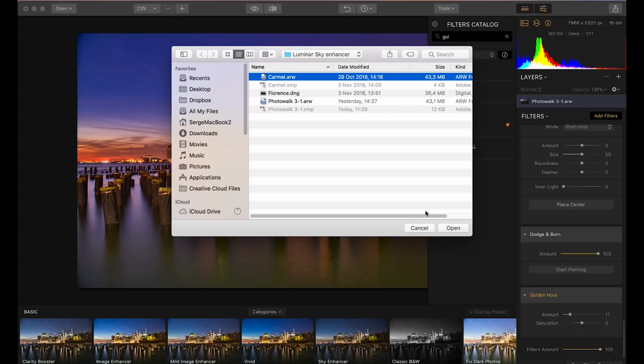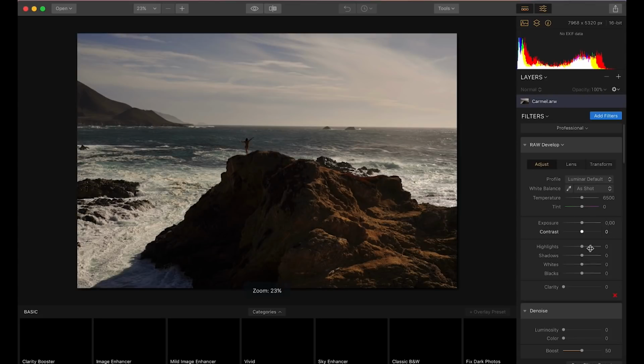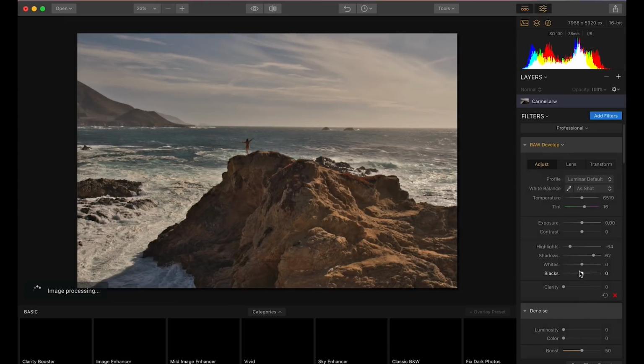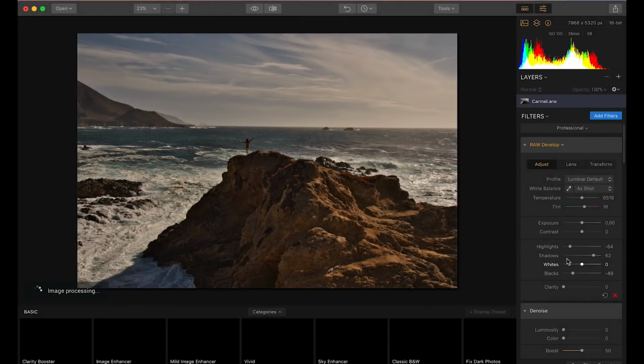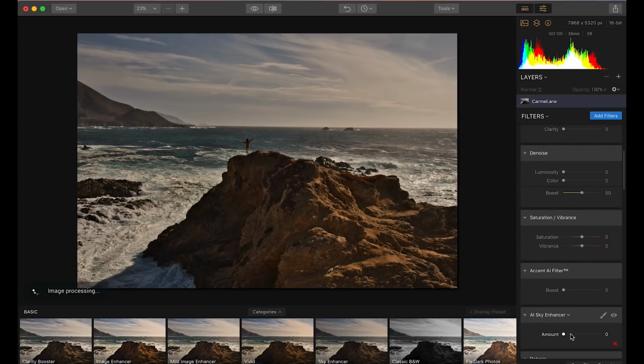Okay, let's do one more. This is a daylight photo. And I usually don't take daylight photos, but this one was kind of cool. Same thing. I'm going to open up the shadows a little bit so we can see better, bring down the highlights. I'm going to do my black point, my white point. And the sky is really washed out on this one. So, to the rescue, the Sky Enhancer.